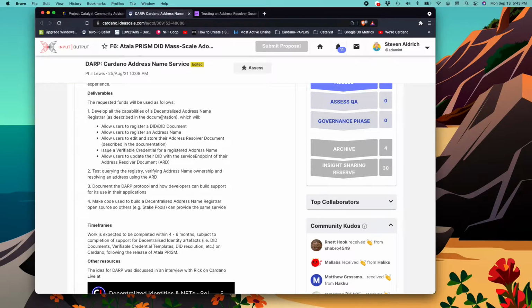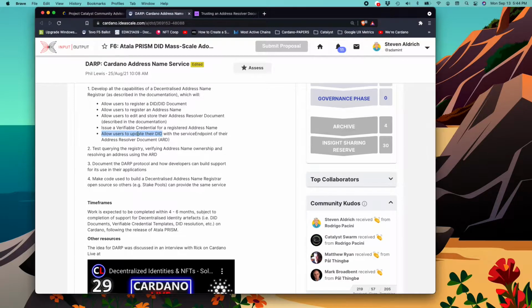So develop all capabilities of a decentralized address name registrar, as described in the documentation, which will allow users to register a DID to DID document, allow users to register an address name, allow users to edit and store their address resolver document, described in the documentation, issue a verifiable credential for the registered address name, allow users to update their DID with the service endpoint of their address resolver document. So that's, we're developing all capabilities within the documentation.